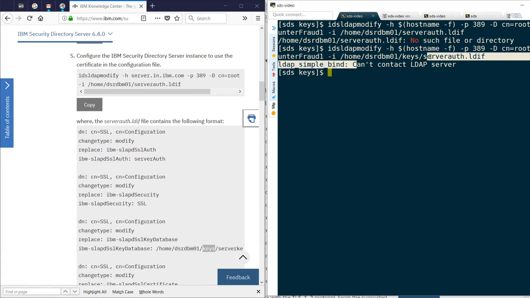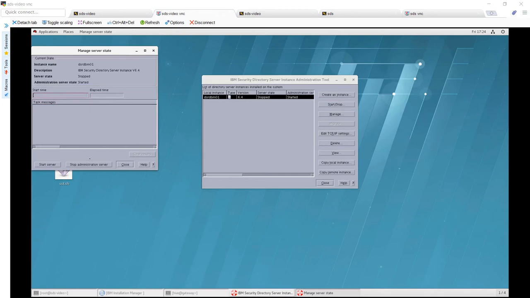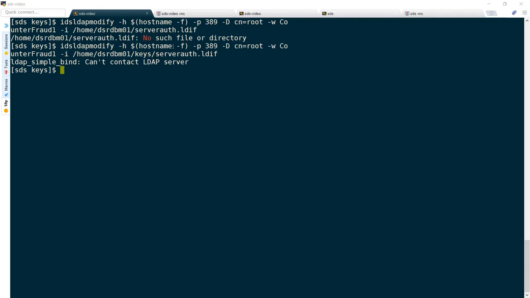And if you get this error, you need to make sure your server is running. And you can see mine is stopped. So click on start and click start server. And notice too, it says non-SSL port initialized to 389, which means we can use port 389. I will rerun the command.